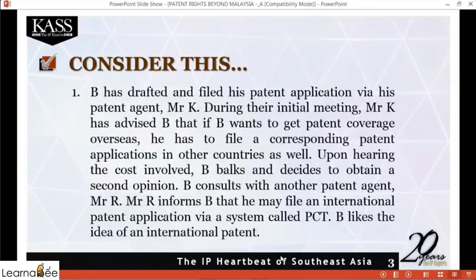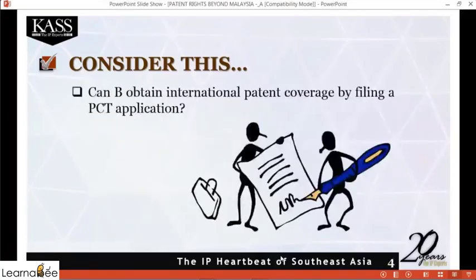Consider the following. B has drafted and filed his patent application via his patent agent, Mr. K. During their initial meeting, Mr. K has advised B that if B wants to get a patent coverage overseas, he has to file corresponding patent applications in other countries as well. Mr. K informs B that he may file an international patent application via a system called PCT. B likes the idea of an international patent. Can we obtain international patent coverage by filing a PCT application?